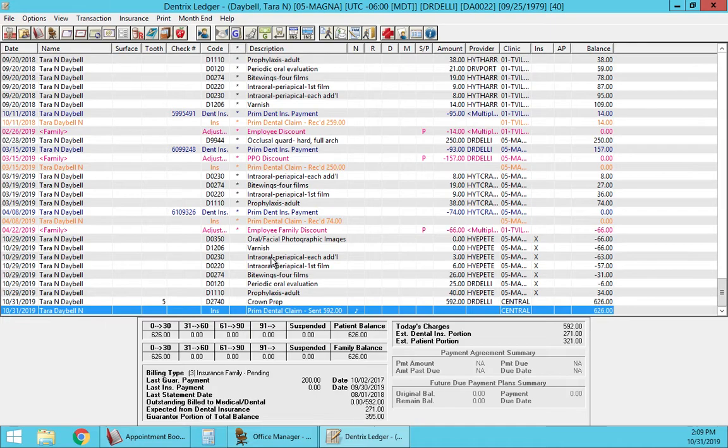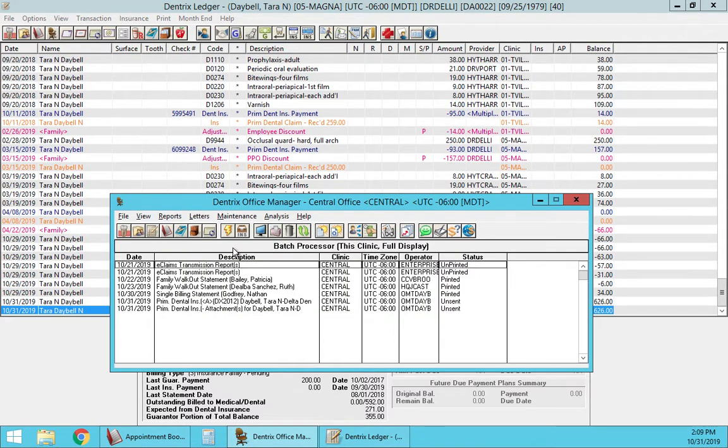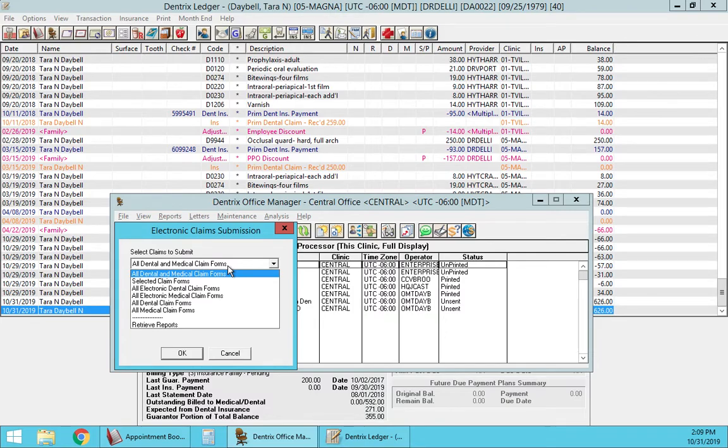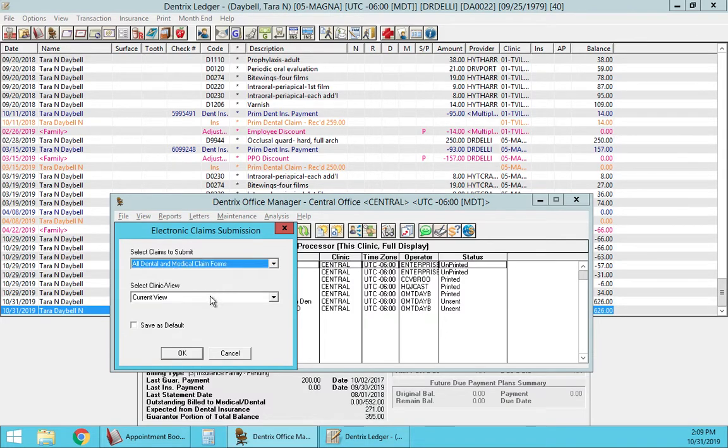The following morning, when we get notification that our insurance department has gone through and verified that all of our claims are good to go, we go back into our office manager, and we want to send our claims. So this little lightning bolt, as you can see, says electronic claim submission. When we hit that button, this pops up by default, and if it doesn't, you can go ahead and change it. So it says all medical dental claims, and make sure you're only sending for your current view.